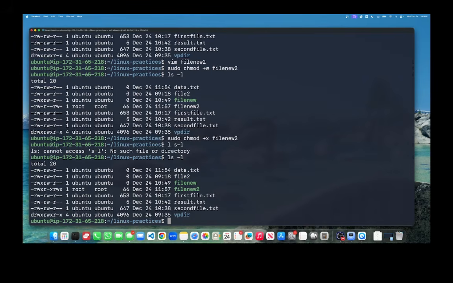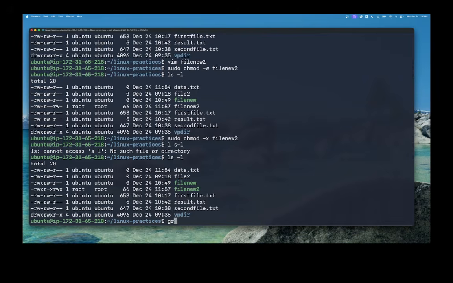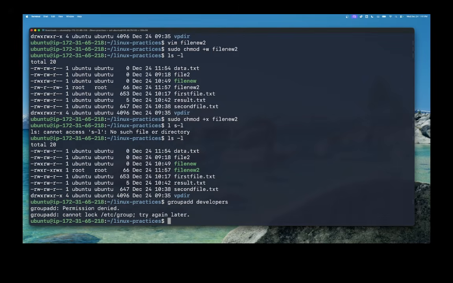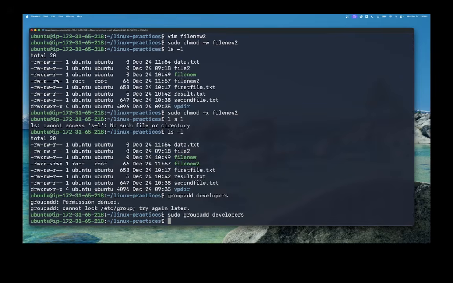So how do you create a group? I remember we use groupadd. I want to create a group. Let's say I want to create a group for my developers in my organization. Sorry, I need to add sudo. So I have a group called developers, and I can tie users to that group.